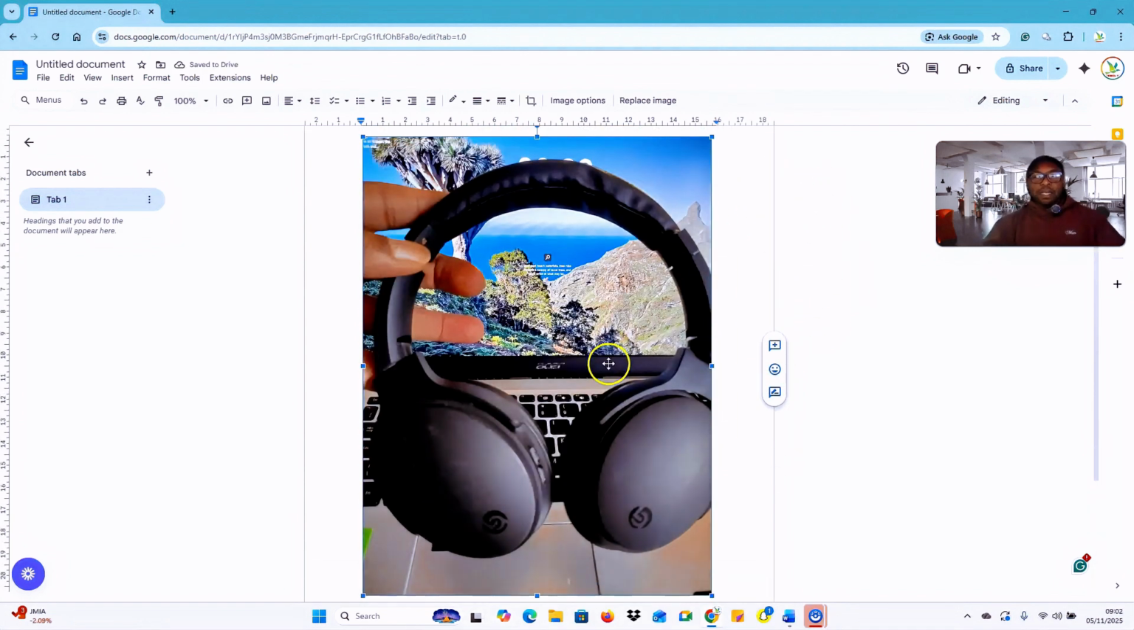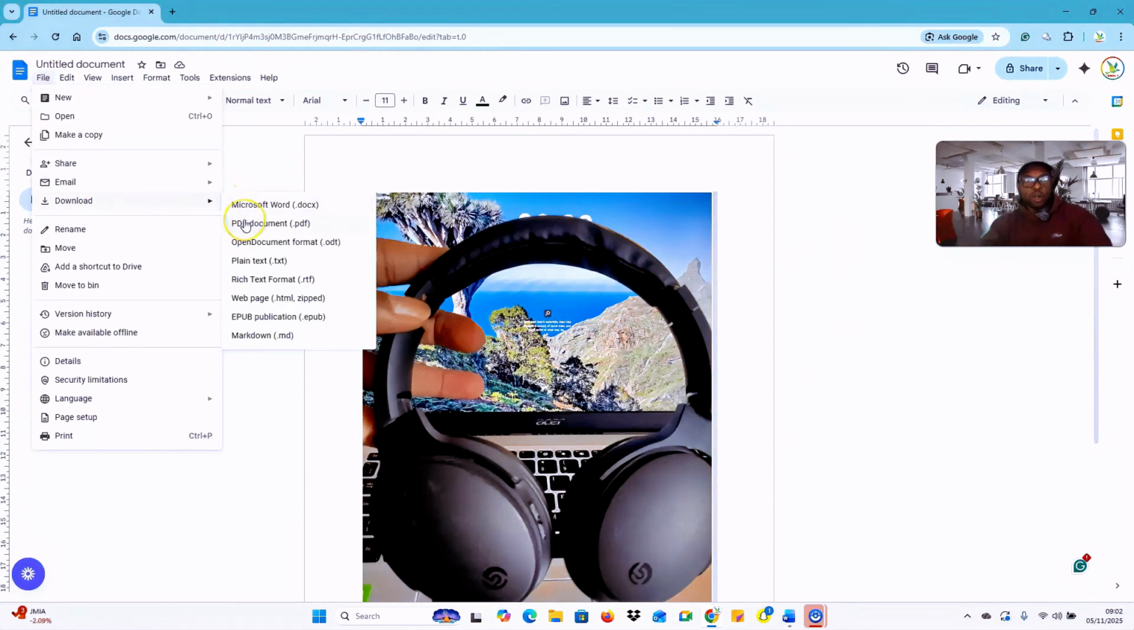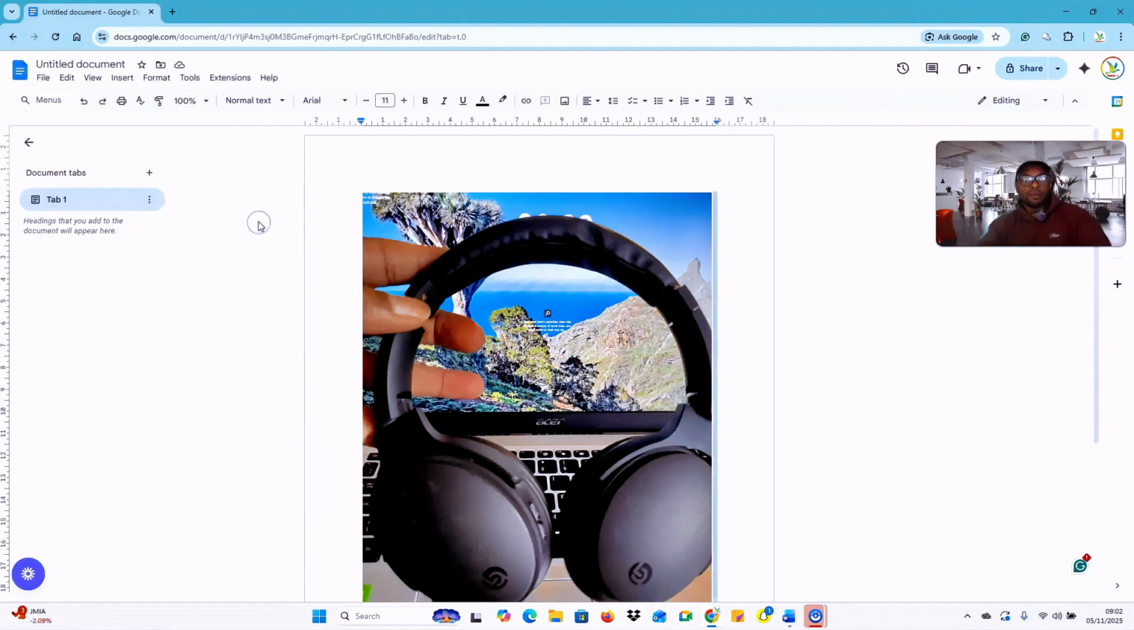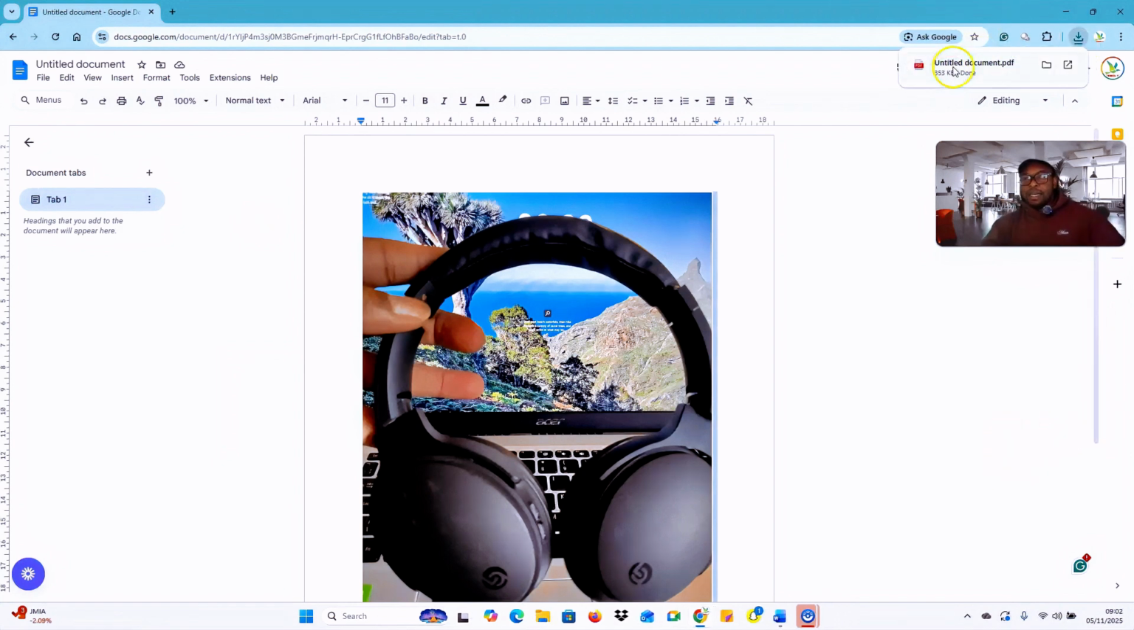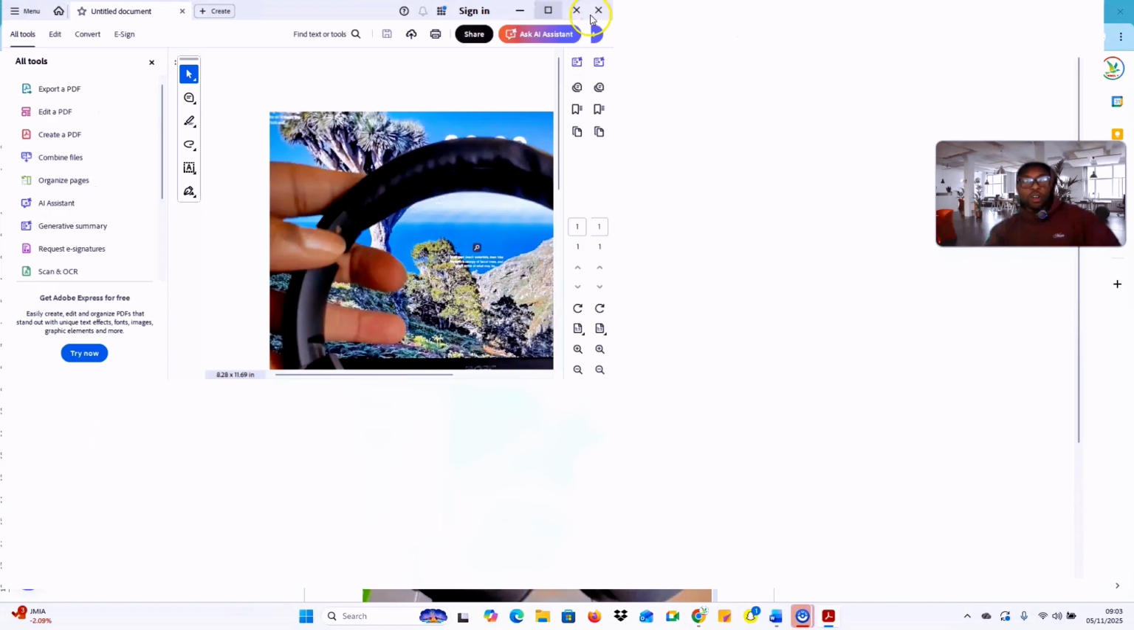Now, to convert this image, what you need to do is select file, select download, then you will see Microsoft Word, PDF, open document format, plain text, rich text format, web page, EPUB publication, markdown. So select PDF document. And this document is now converted to a PDF document, and you can see untitled document PDF, and also it's showing us, this is it here.